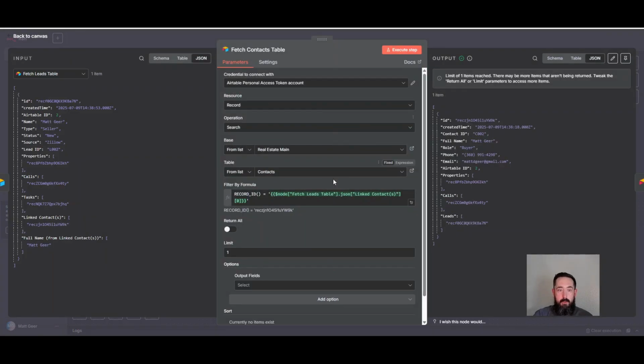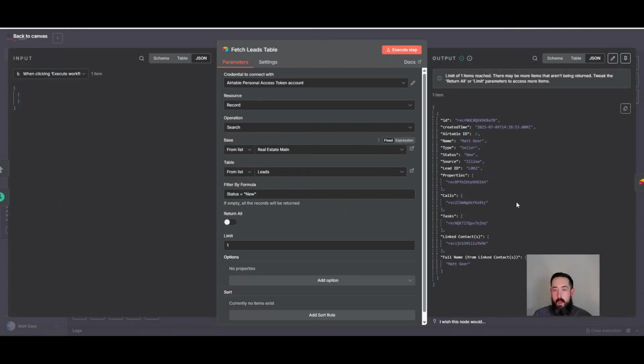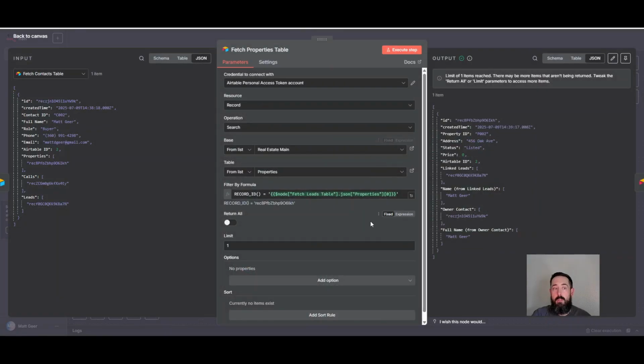So we go to the contacts table, and what we're doing is looking for the record for this specific record, which, as you can see here, is contacts. This here, the W9K, is what we're getting here, and then we're grabbing all that data. Then we just do the same thing for the rest of the nodes to collect all the data that we may want to use for the phone call. And they're all set up the same way.